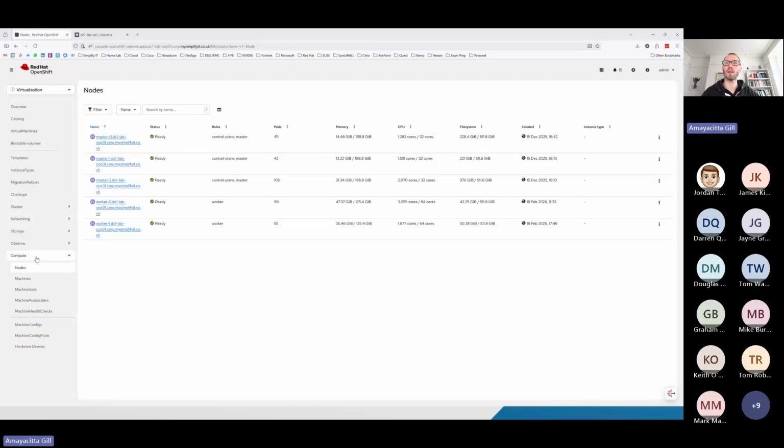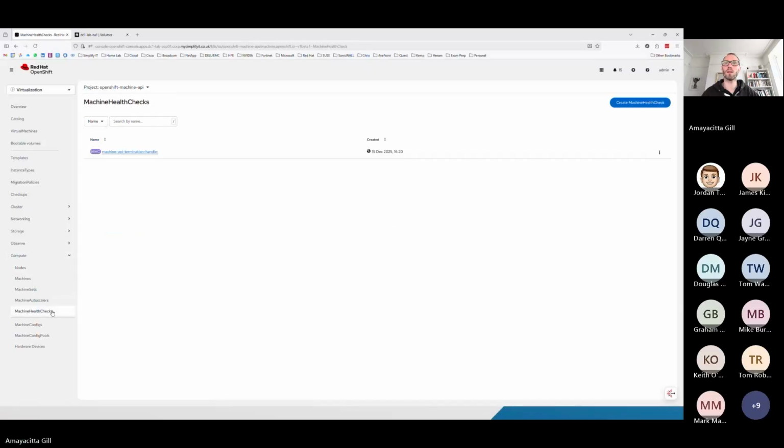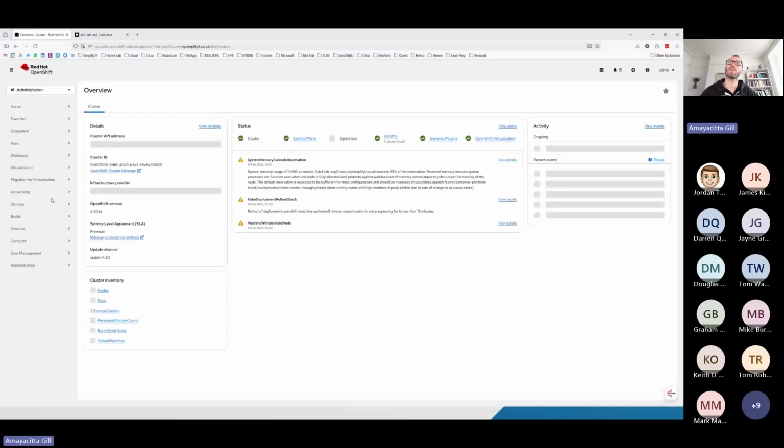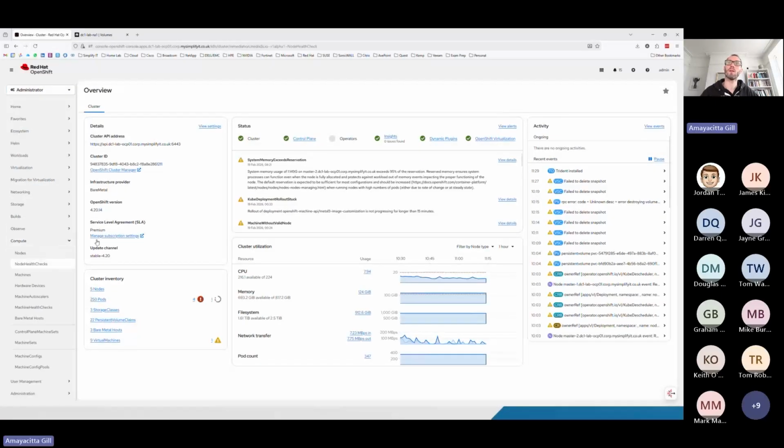One thing that's interesting is under machine. Interesting, I can't see it. Why can't I see it? I'm in virtualization. Node health checks.